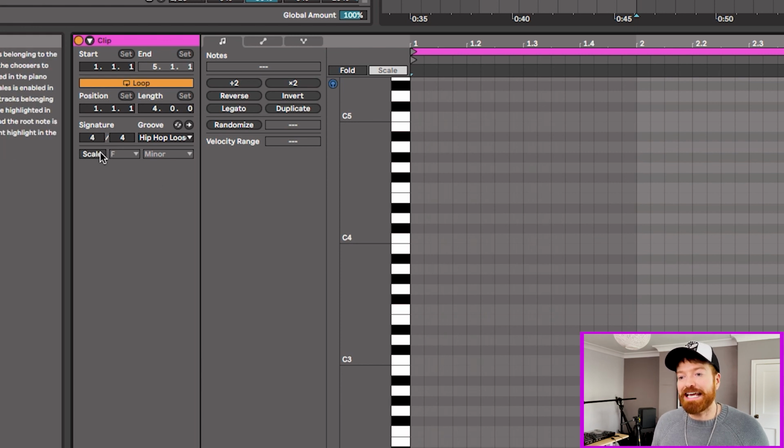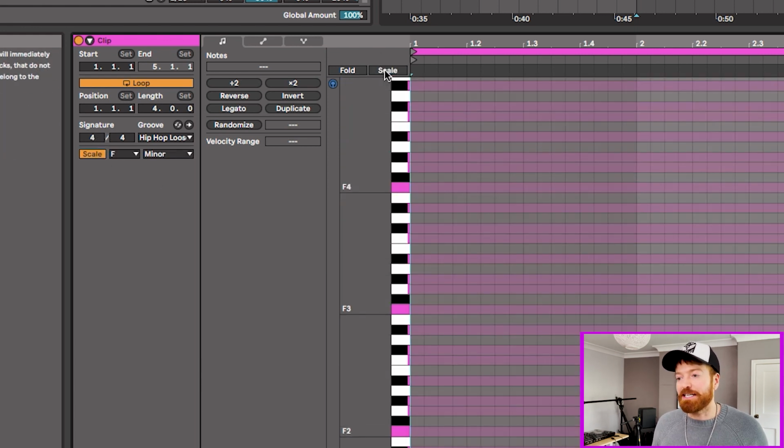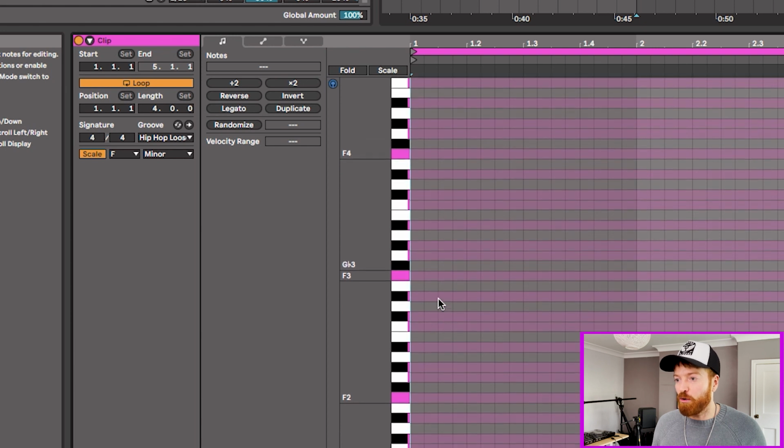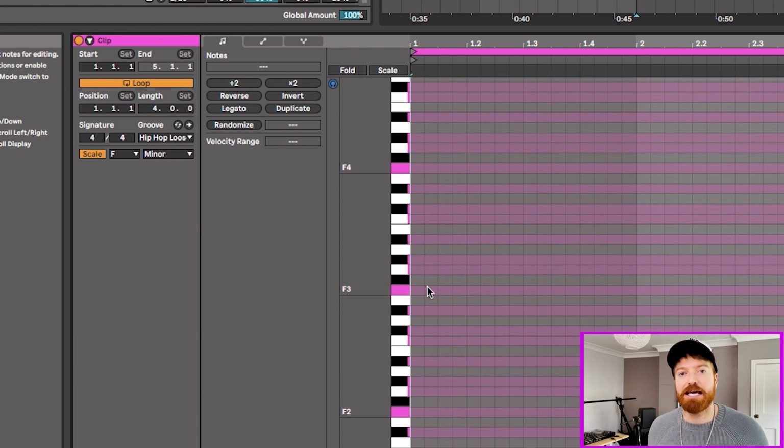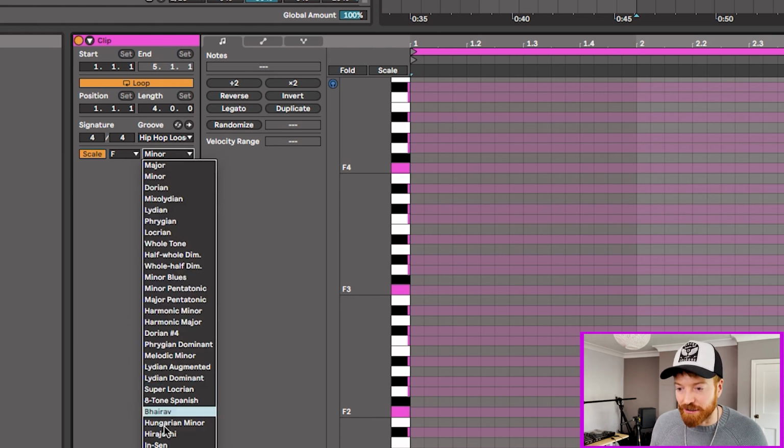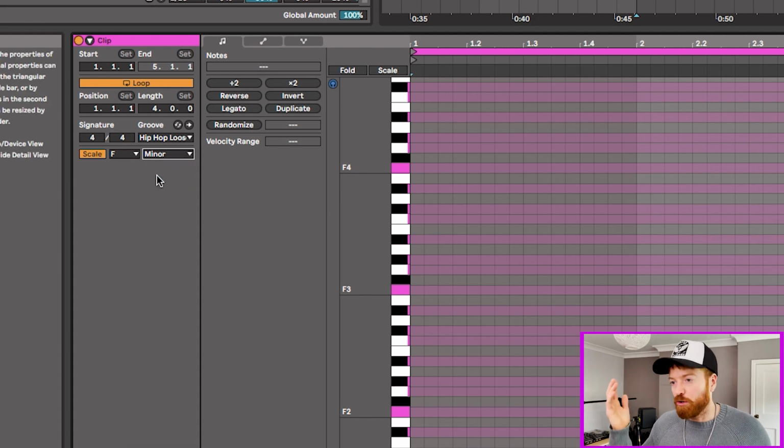What I can do now is I can hit scale. And what happens is, it will instantly show me where all the notes are in the F minor scale. I've just saved myself 5 years of music theory, because look at all these different scales here. I mean, the only ones you're ever going to really use are major and minor. That's what like 90% of the hits are written in. But you've got all those other ones.